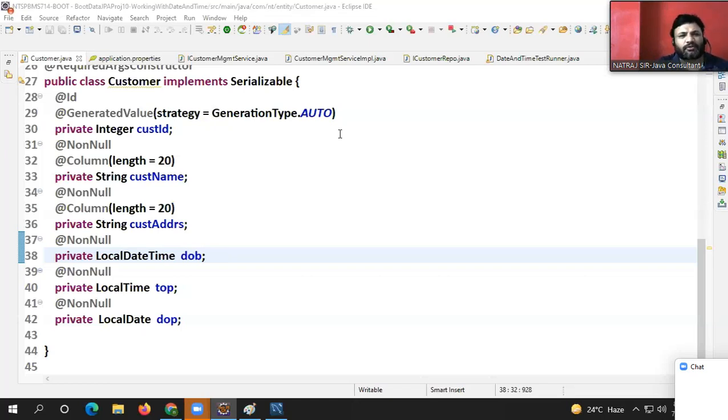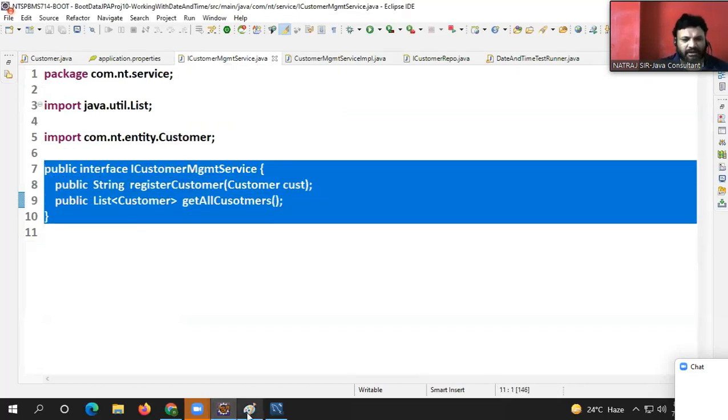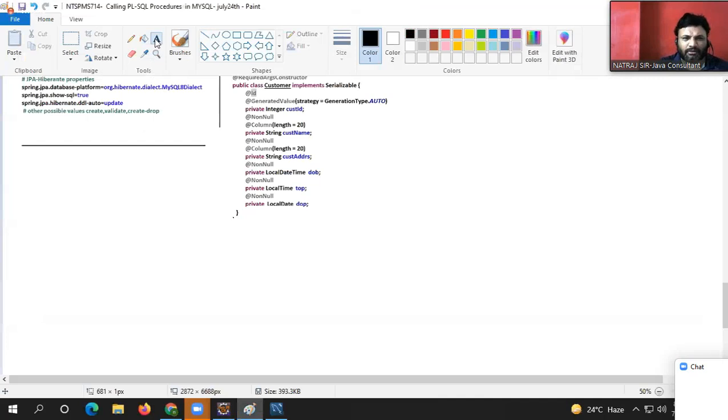Sir, Google Classroom is not possible. Why? Because paintbrush images are becoming blur. Please adjust, because I am writing everything in paint now. It is becoming blur in the Google Classroom.